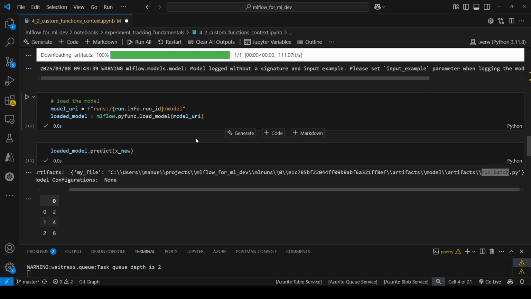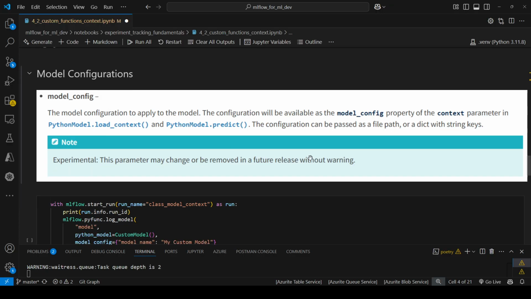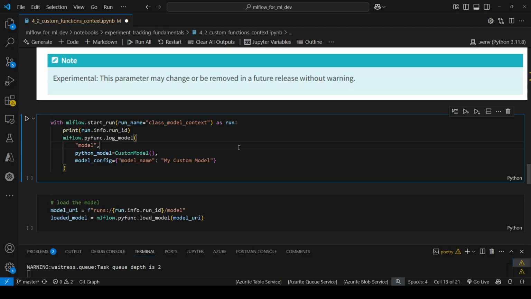Now let's take a look at the configurations. This is coming from the documentation of MLflow for the python.logModel method. As you can see here, this is an experimental parameter, and model config is basically a dictionary. So let's run an example here. This is my artifact path, then I have my custom model, and notice that in this case, as model config, I am providing the name of the model. Model name, my custom model. So I'm going to run this.